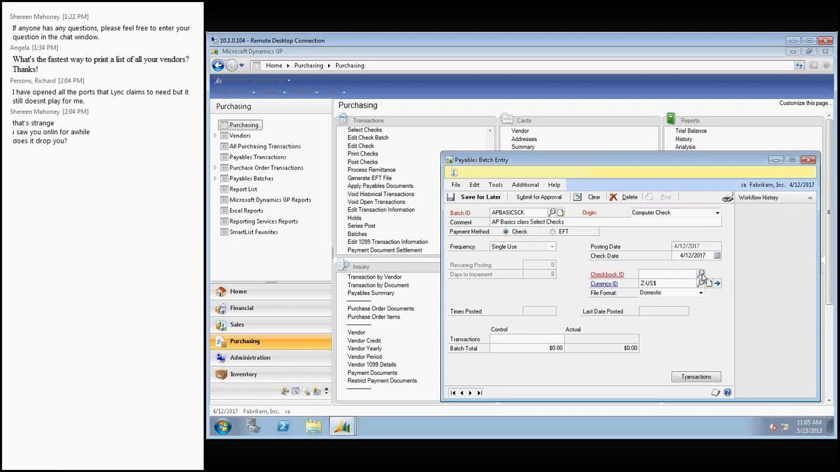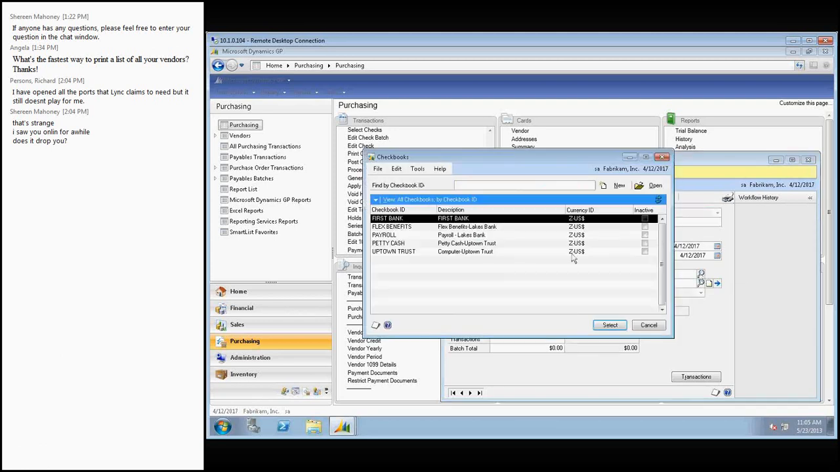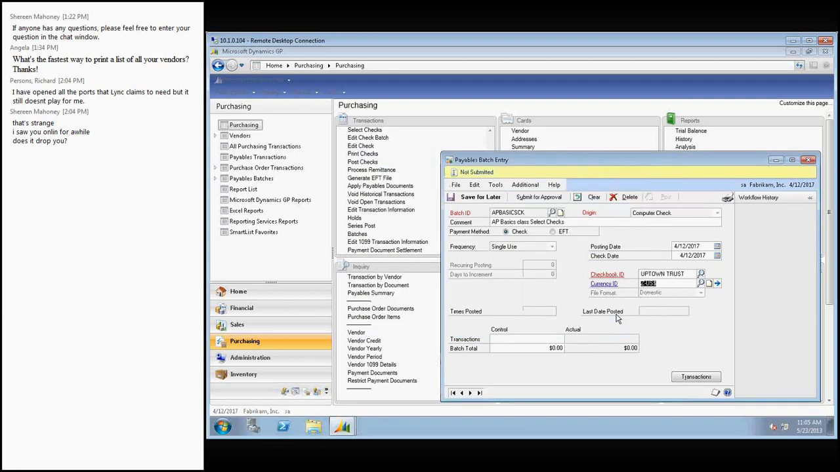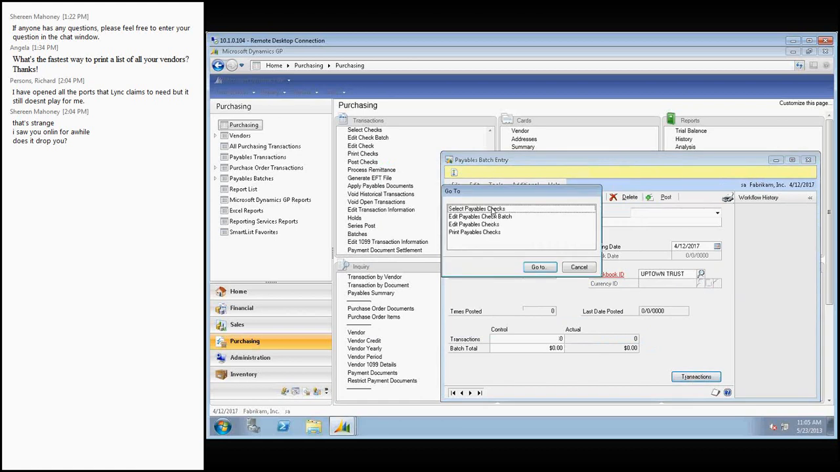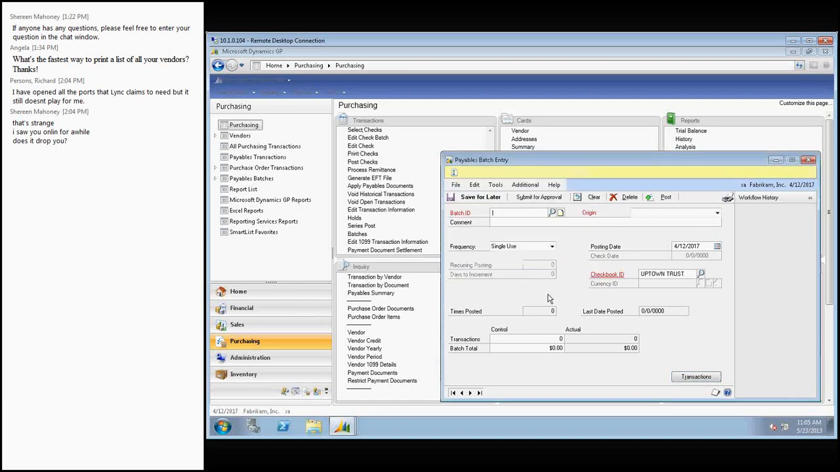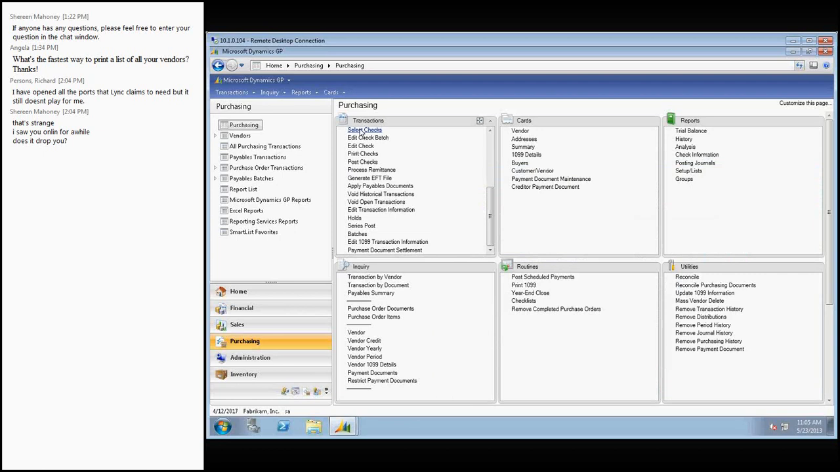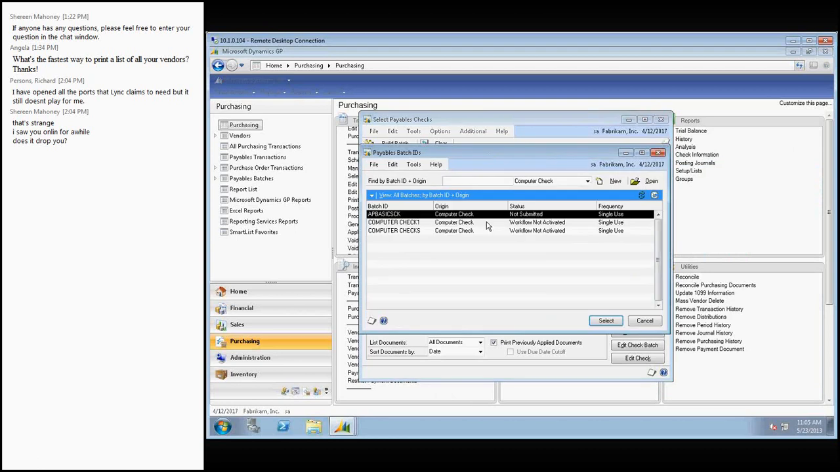We're going to go ahead and select a checkbook. And we'll go ahead and select Uptown Trust. I think that's the default one. And then we can go here to transactions. And it says, what do you want to do? Select payables checks, edit payables checks. We're going to go ahead and do select checks for here. I'm going to show you how to get to that same place by going here. We open the select checks, and then we are going to choose the batch that we built.